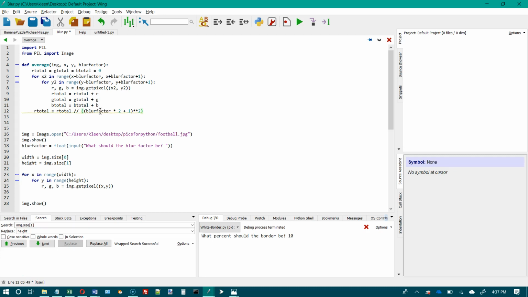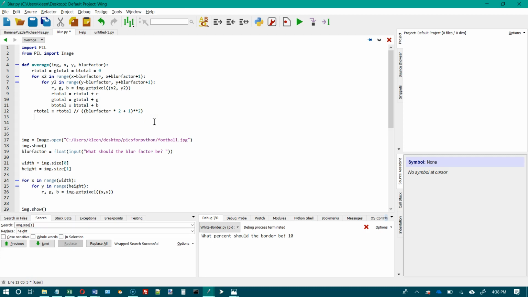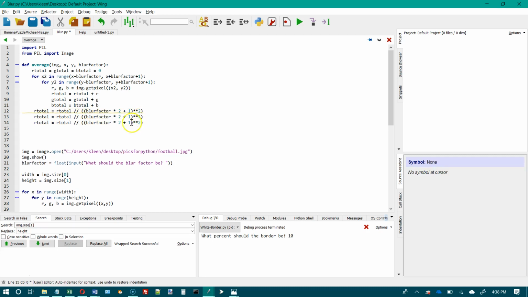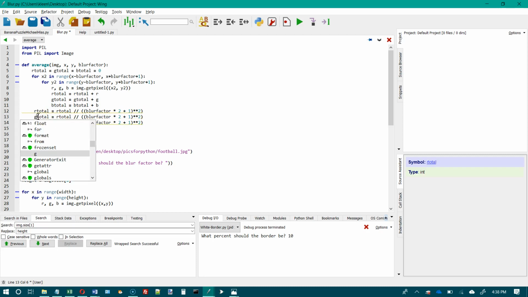If blur factor is 2, then it's going to be 2 times 2 is 4 plus 1 is 5 squared is 25. If blur factor is 3 times 2 is 6 plus 1 is 7 squared is 49. So yeah, that'll tell me how many pixels I've actually visited. And I'm going to do the same thing for the green total and the blue total. So I'm just going to copy this and paste it in twice, and then just change the R to a G, and then change the R to a G here, and then down here change the R to a B. So I do my blue total and B.